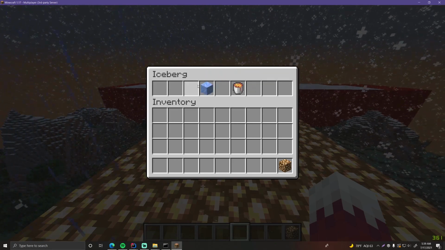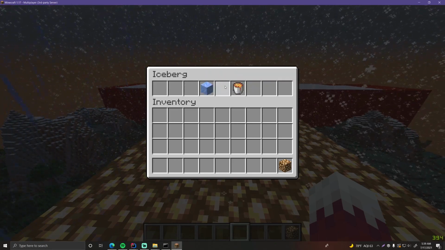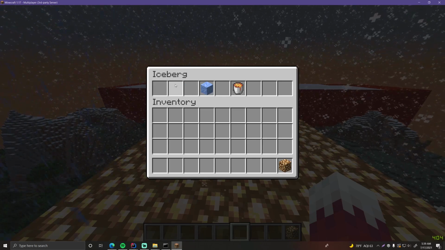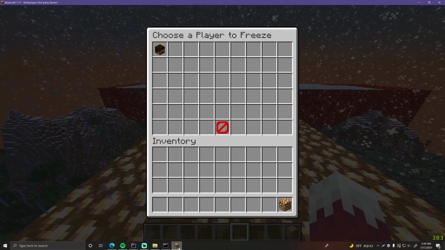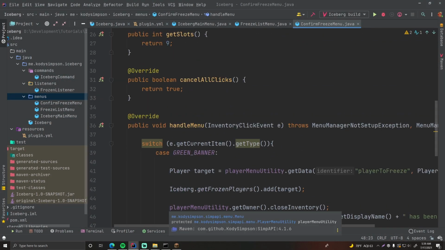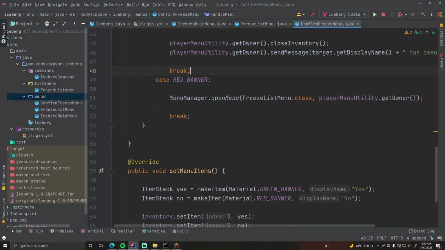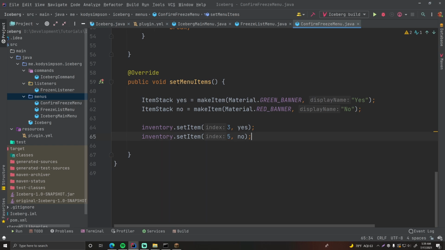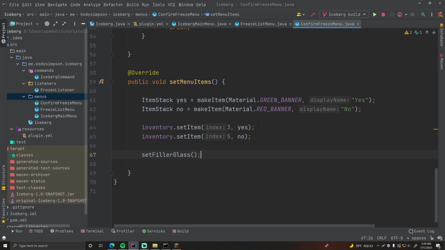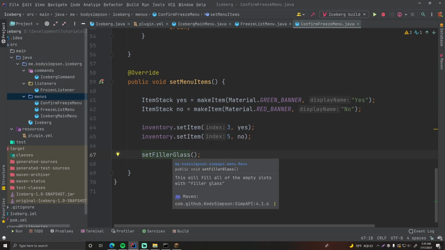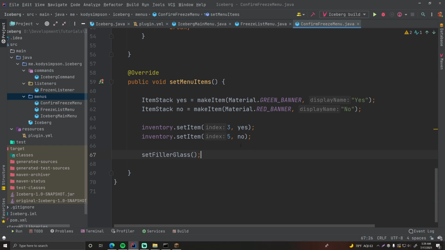So to make our GUIs better looking, we can add filler glass. It'll just add some gray glass around in the empty slots to make it more filled in. Let me show you what that looks like. If we go to our confirm freeze menu, down here in setMenuItems, you can do addFillerGlass, or setFillerGlass. This is inherited from the menu abstract class. And like I said, this will fill all of the empty slots with filler glass, which are just gray glass panes essentially, okay?